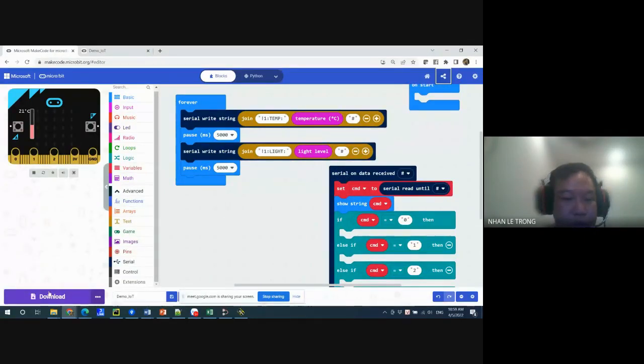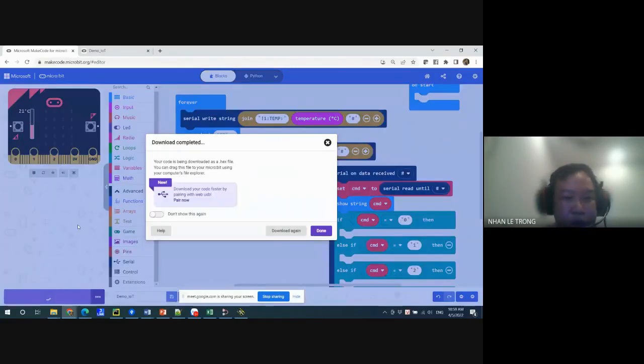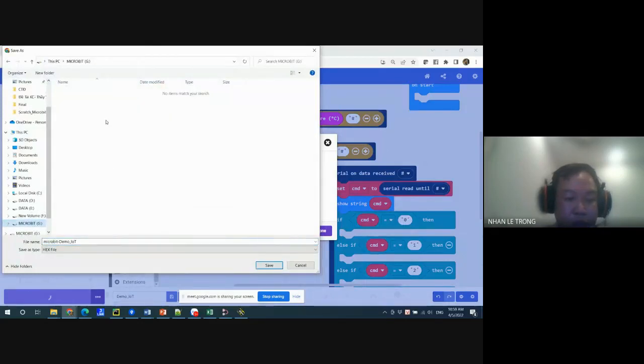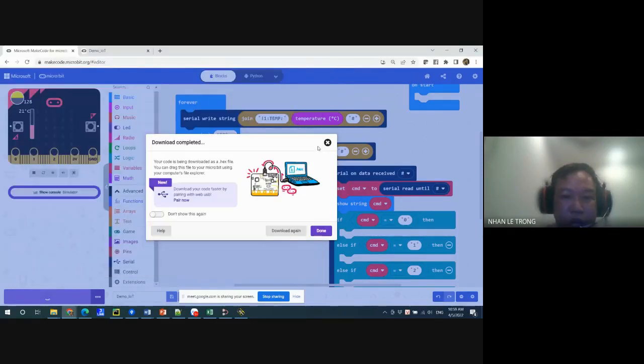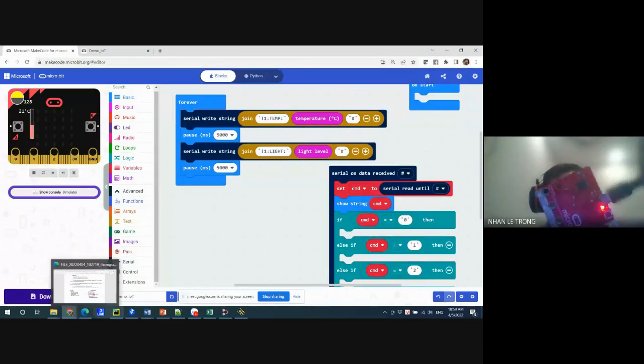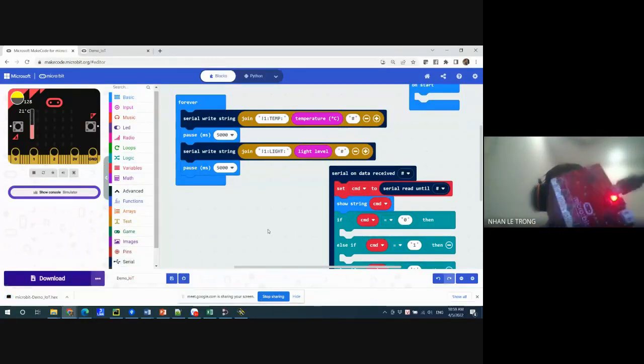Click on the download button to transfer everything to the microbit, which is recognized like a USB on your PC. So it is very easy to connect. You don't need to install any driver, and you save your program to the microbit platform. There is an LED blinking. It means that the program is transferred from the website to the microbit platform.